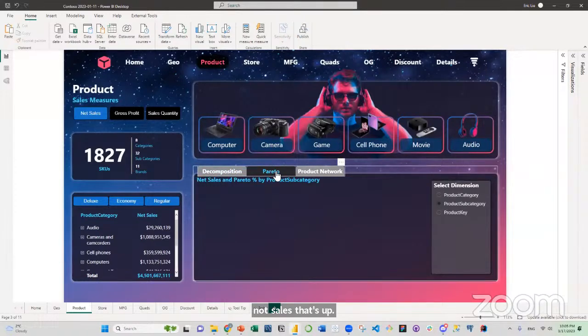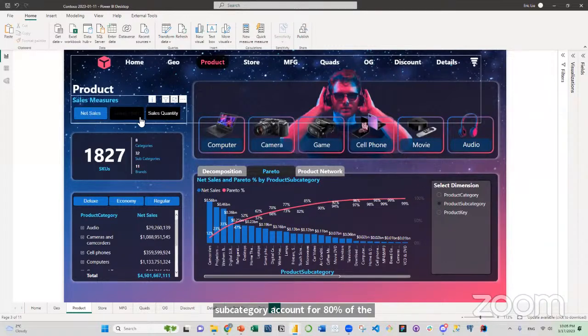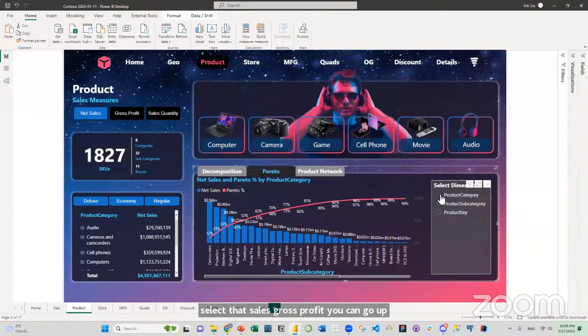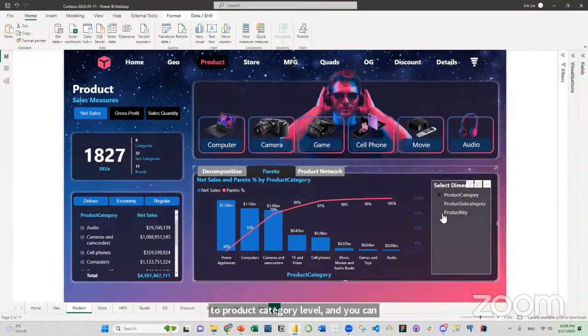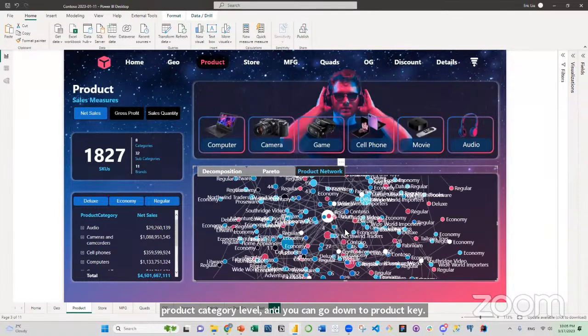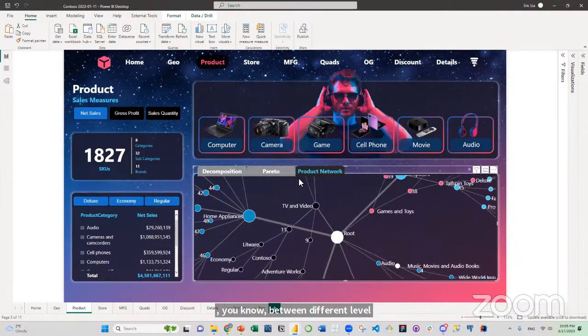And if you go to Pareto chart, this is pretty powerful. So Pareto chart tells you, 20% of the product subcategory account for 80% of the sales. And you can select net sales, gross profit, and sales quantity. You can go up to product category level, and you can go down to product key. And this is also very cool. You can see the relationship between different levels in the same hierarchy.